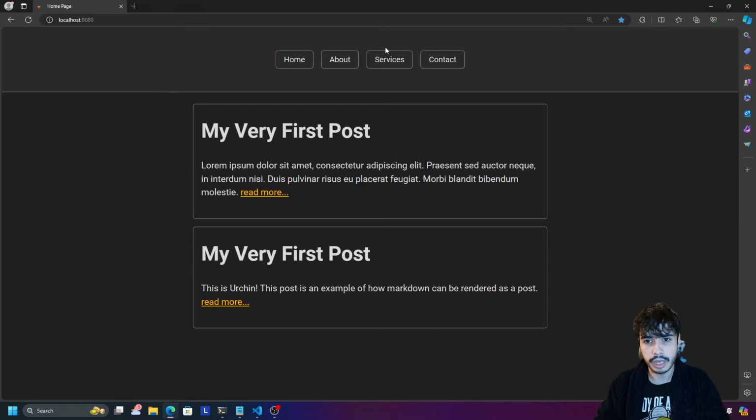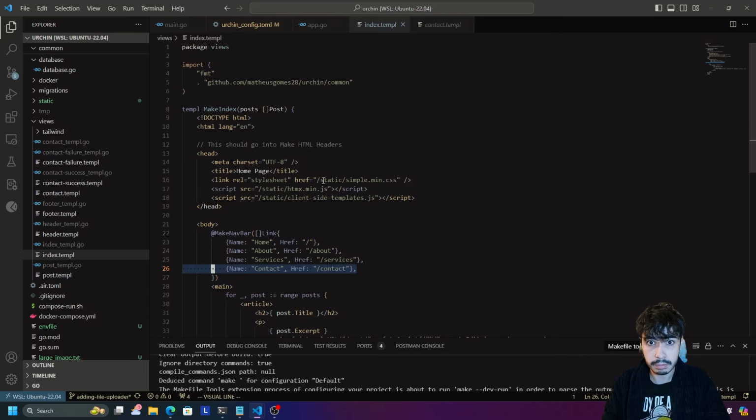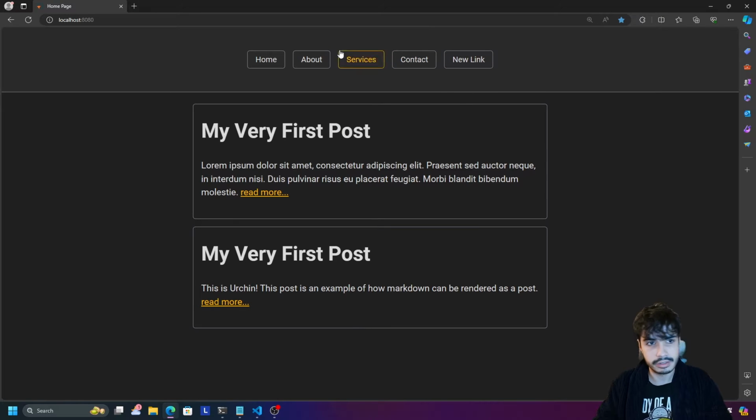Because I haven't shown you yet, but with Air, if you make any changes to your Golang code or simply your views, such as making changes to the template itself, Air will live reload your application for you so that you don't have to do any compilation or any manual work to see the new work that you've created. So we've added a new link, and we can see it right here by just reloading the page.